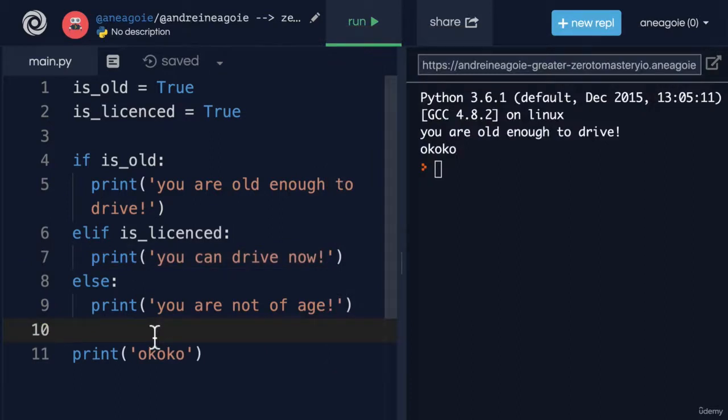So let's go through this again. I'm going to say, is this person old enough? If that person is old enough and this evaluates to true, well then I want you to run this. Otherwise, I want you to run this condition. Hey, is this true? No. If it's not true, then jump to else. So what will happen here?